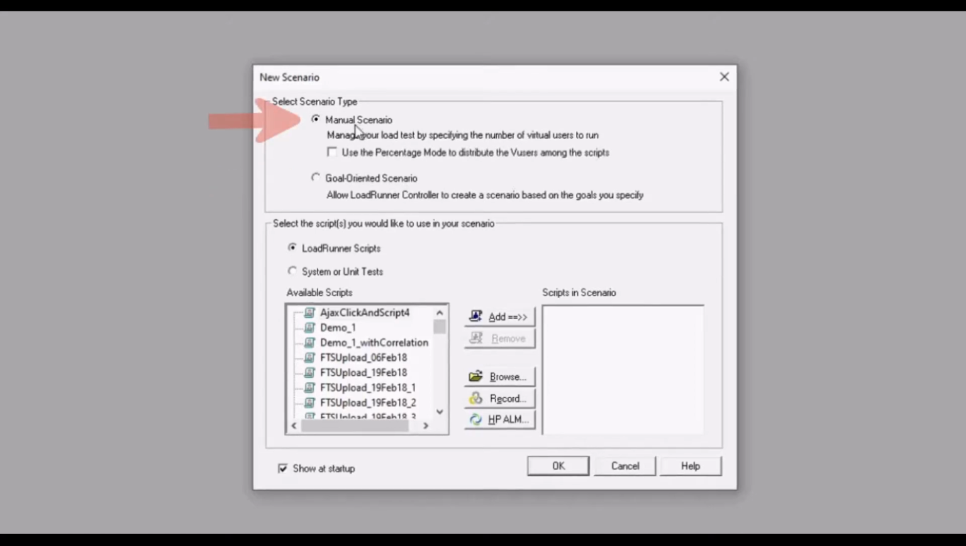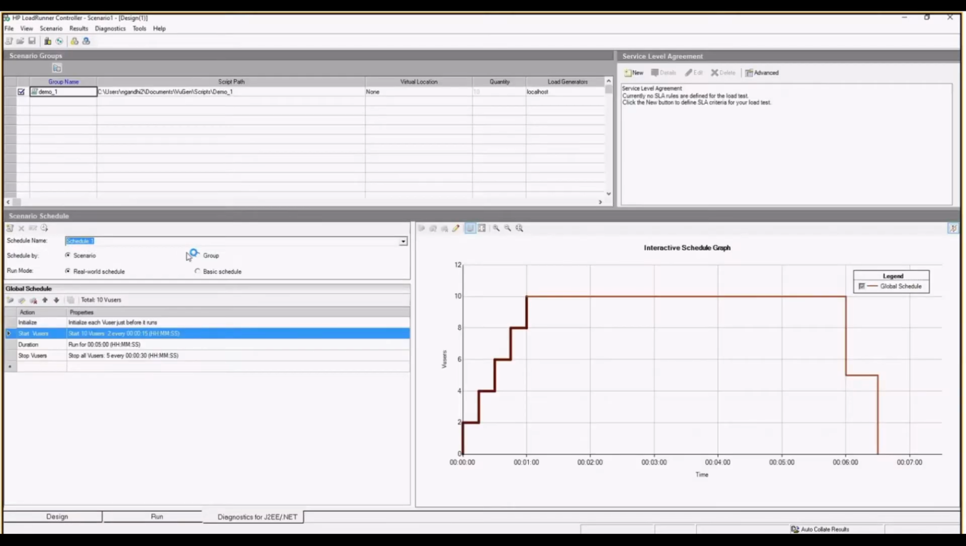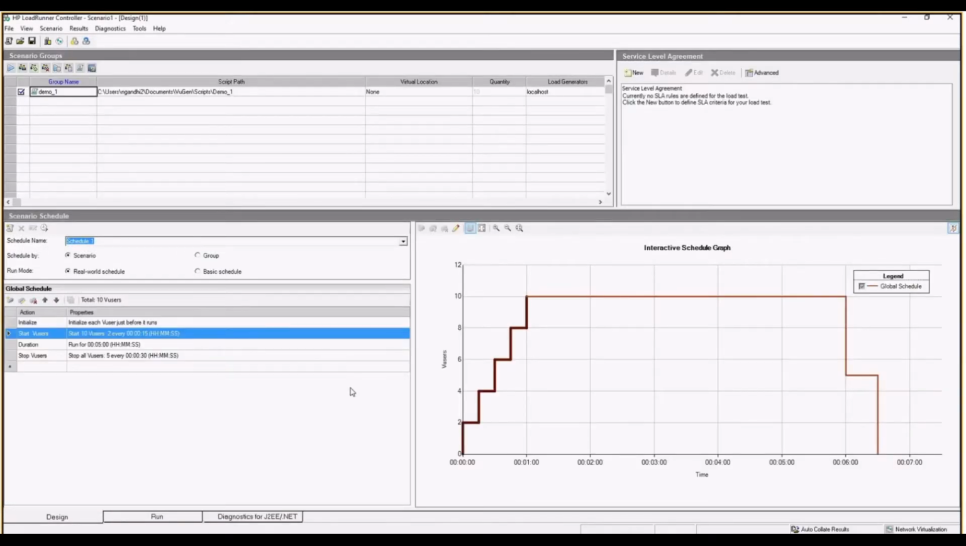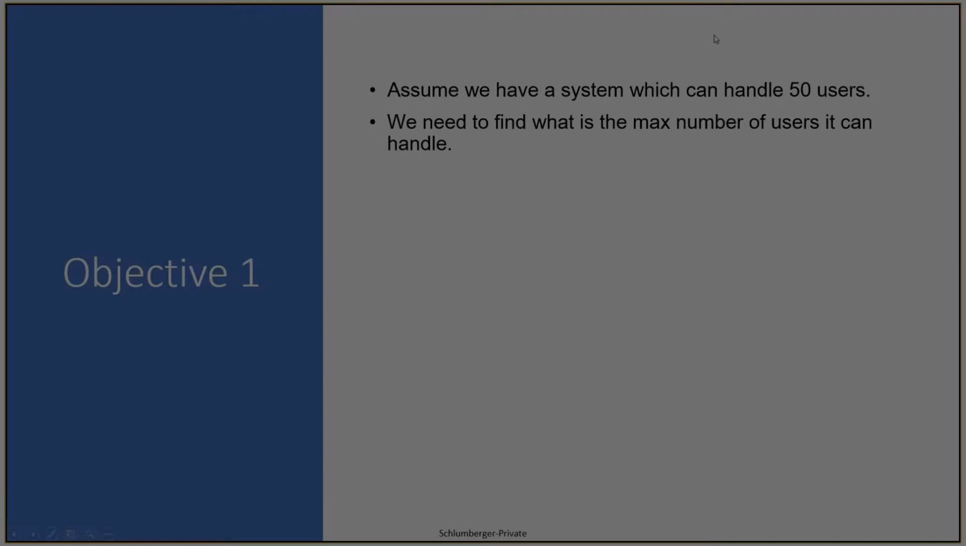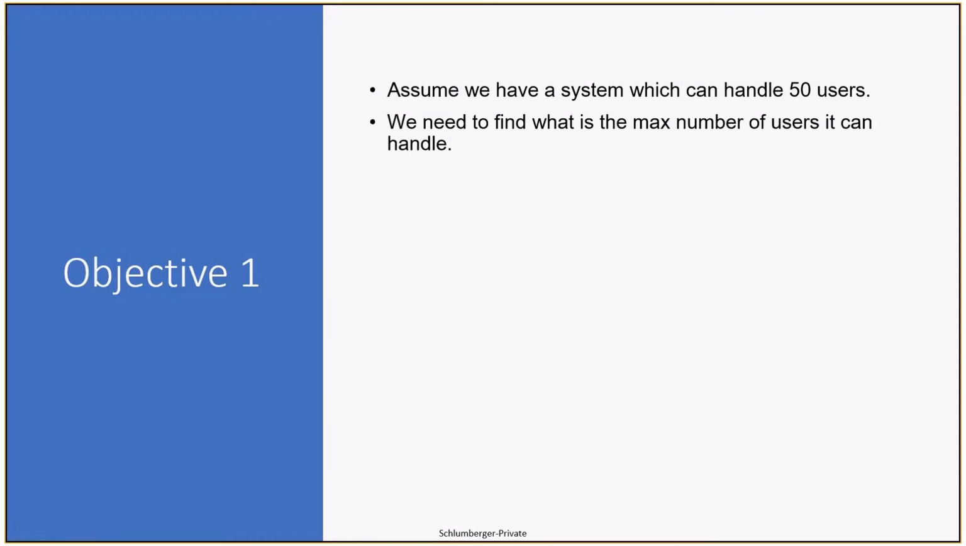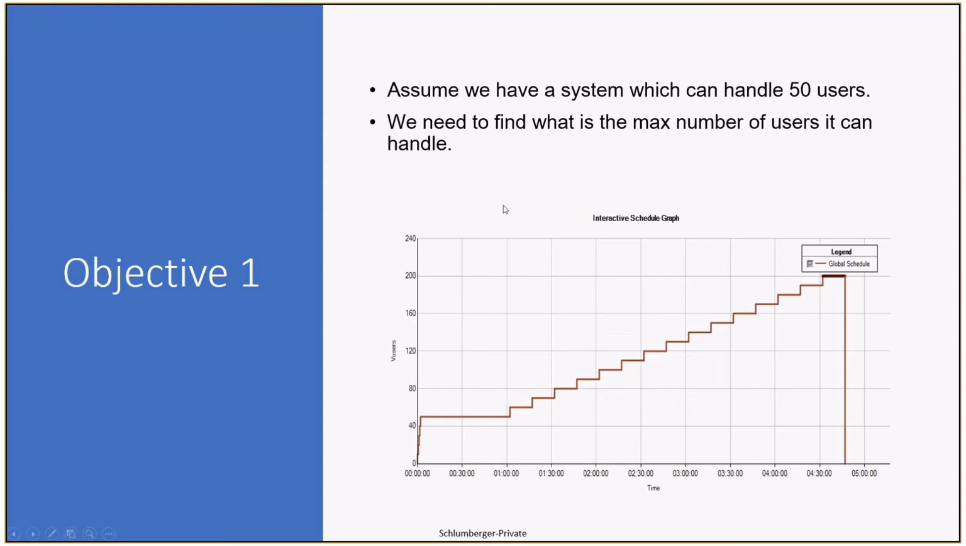I have just selected the manual scenario option. I'm selecting one script, adding it and clicking OK. This will open the design page of controller. Before designing our scenario, let's take one example which we want to design. Let's assume we have been given an objective that we have a system which can handle 50 users, and we need to find the maximum number of users the system can handle. Let's see how we can design the scenario for this particular objective.